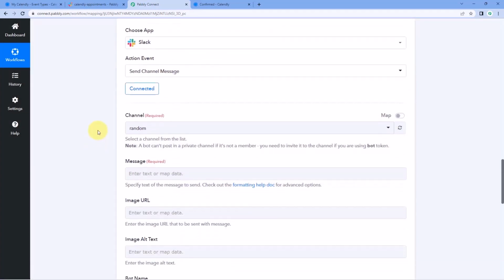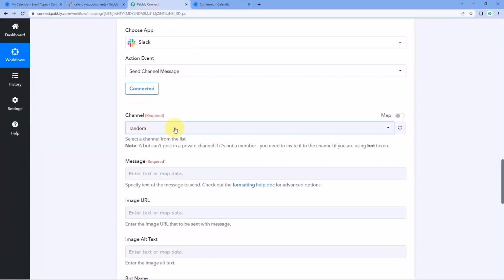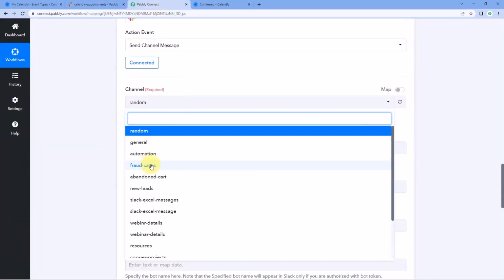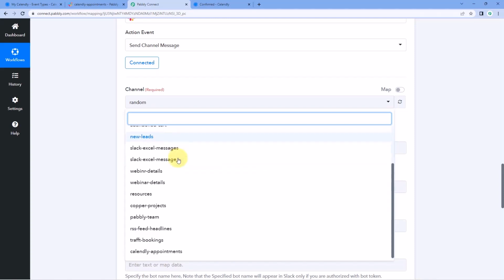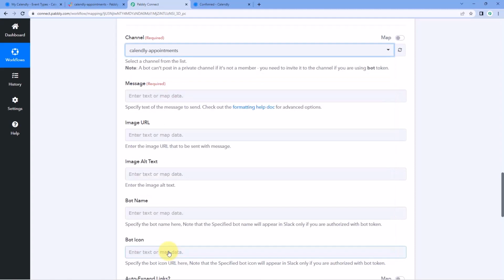After making this connection, the first thing it asks us is the channel. That is, in our Slack account, on what channel we want to send these messages. So we want to send messages on a Slack channel named Calendly Appointments. I have created a dedicated channel. In whatever channel you want to send these details, you just have to select this channel in this dropdown. In the dropdown below, you can see a list of all the channels which you have on your Slack account, out of which we are going to select this channel.